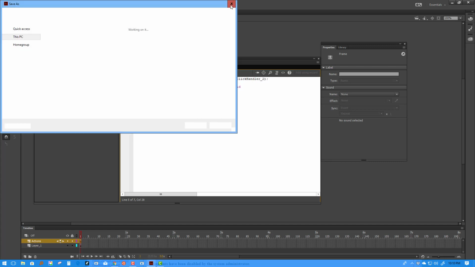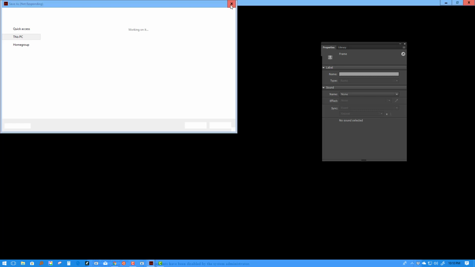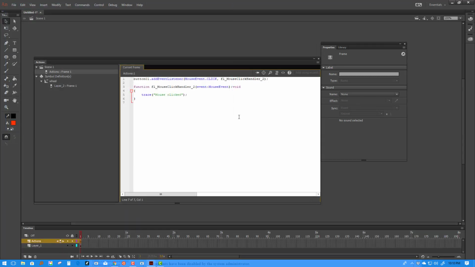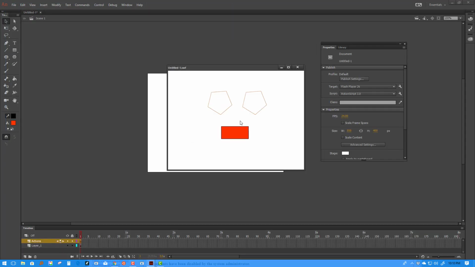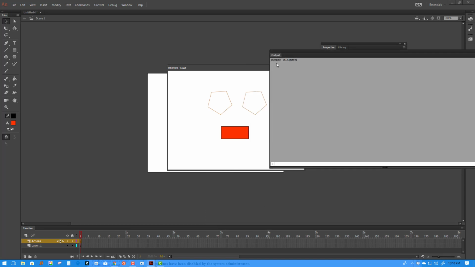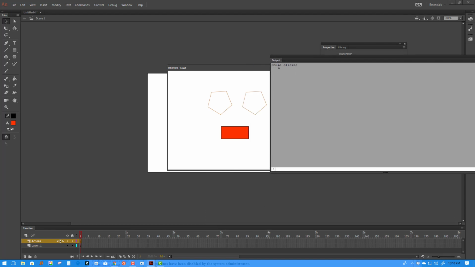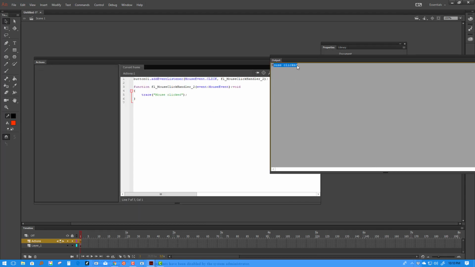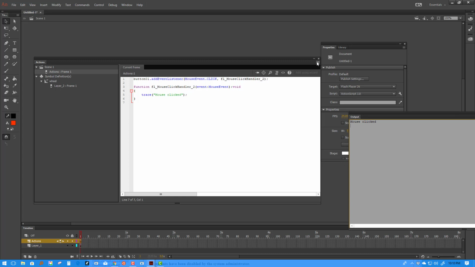I hit save accidentally. We don't want to save it yet. This is just an experimental file. I'm going to hover, click, and as I click, it's running my function. Basically, it's tracing out this line of text that says mouse clicked. So we know it works.